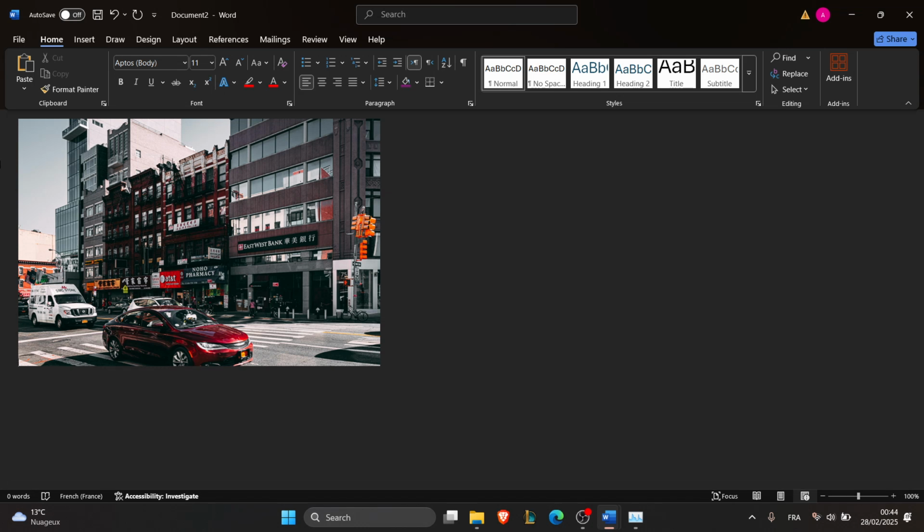And that's it for today's tutorial. That's how you convert a JPG to an editable Word document. This method works best for clear text images, making it easy to edit scanned documents and screenshots.